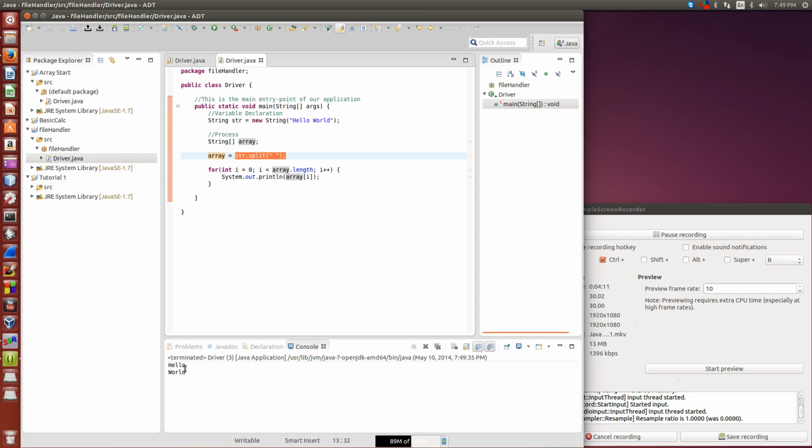When we run it, you're going to see that it chopped our hello world into two different pieces, and each piece is a different part of the array, because our array now has a length of two strings.